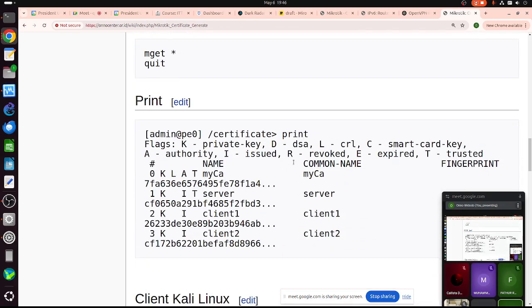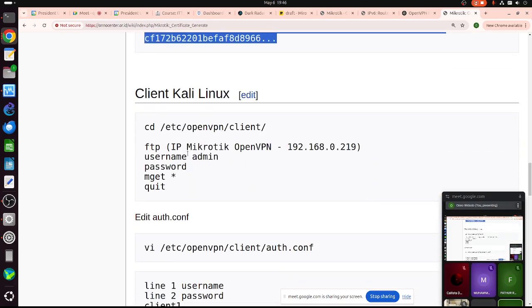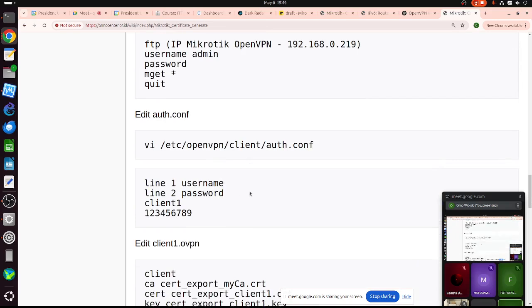Okay, now we can check within the MikroTik. Under the certificate menu, we can see the certificates here, and then this is in Kali Linux. We can put the file. We can configure OpenVPN in Kali Linux, and we can add the authentication here, username and password. This is client 1 and client 2. Okay, client 1 is the username, client 2 is the password.